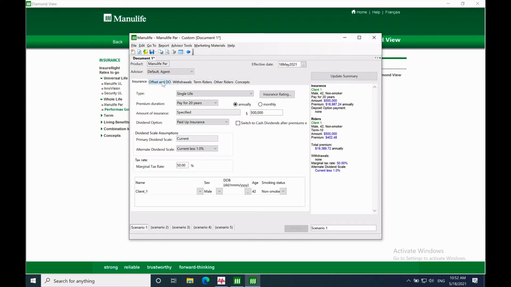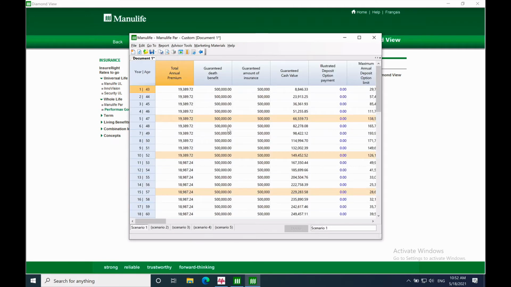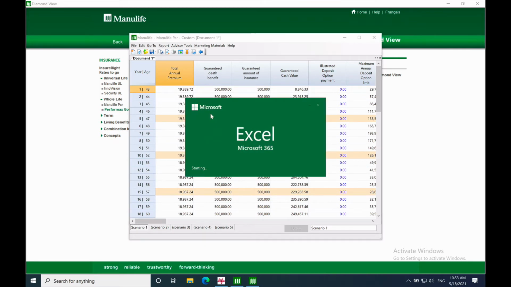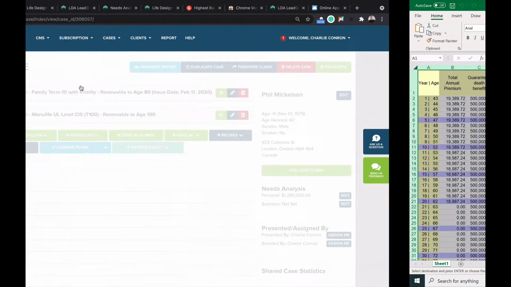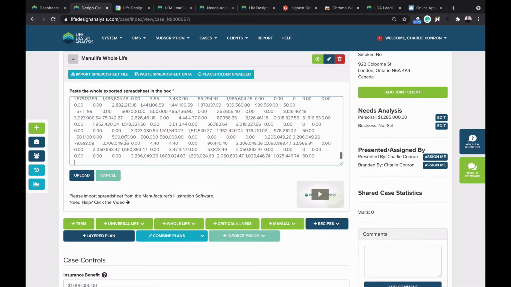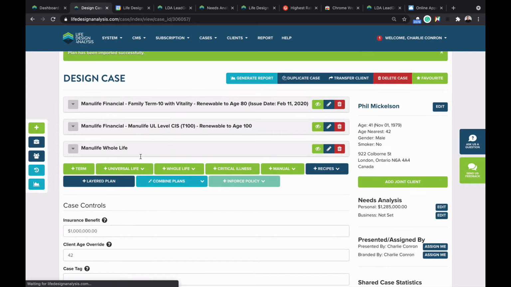But really, anything you want to design here. Even if we worked off Phil's actual need that he put in, we might add a little bit more term rider to bring that up. I'm just trying to make this premium a little bit more palatable, but again, all depends on your client. I'm sure Phil can actually afford this. The process is very easy to get this kind of information into LDA. I'm just going to go ahead and export all of this data that I've designed in this plan to Excel, and I'm going to select everything, copy the case, and come back to LDA and paste that in there and just upload it. All right, so we've got that in there.